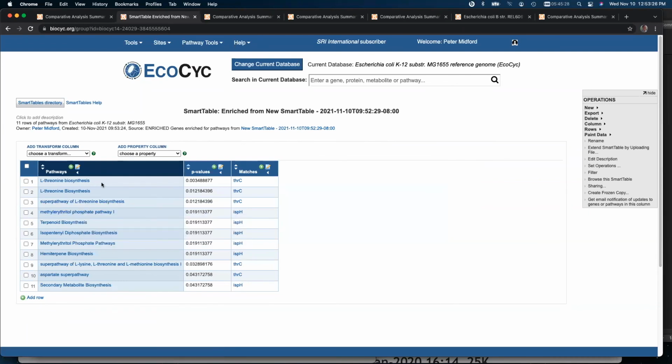And what we get is a series of pathways, and in some cases we'll get sets of genes that are overrepresented in that pathway. Here, because we have a relatively small set, most of these are all single genes overrepresented, and we get the set of p-values without correction because we didn't ask for a correction.